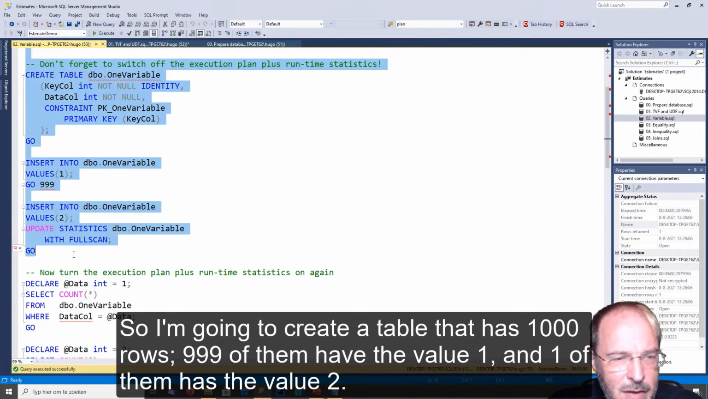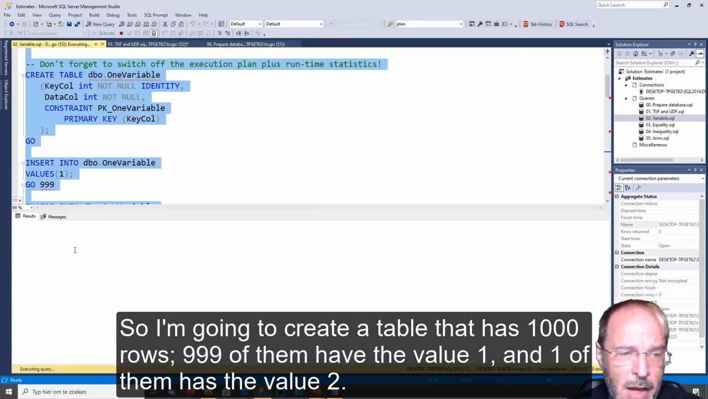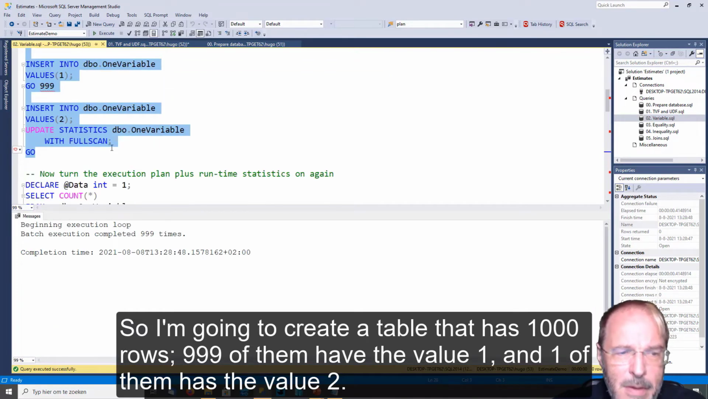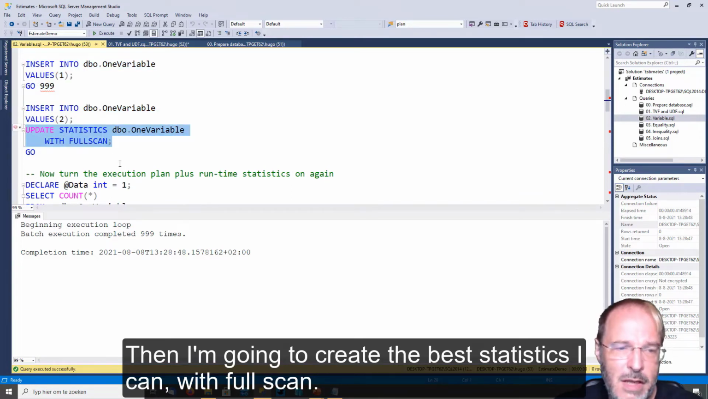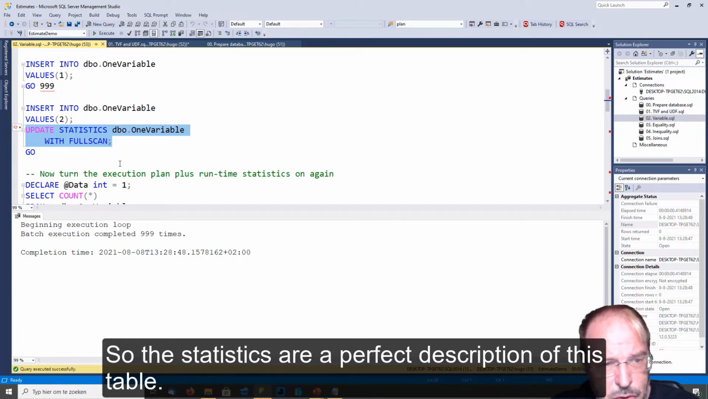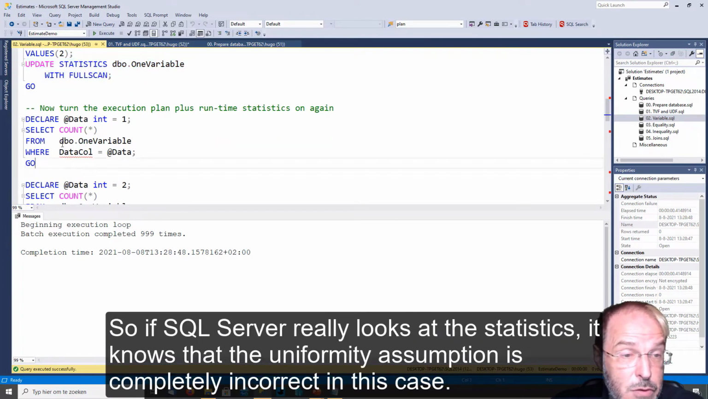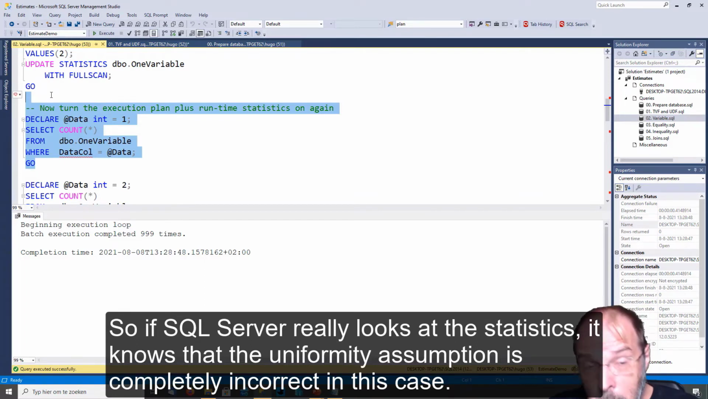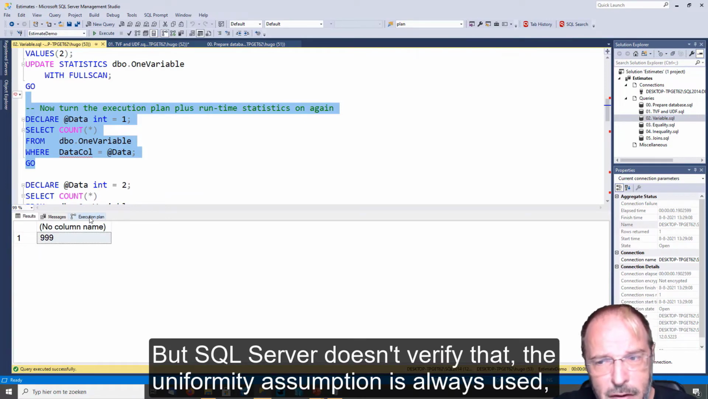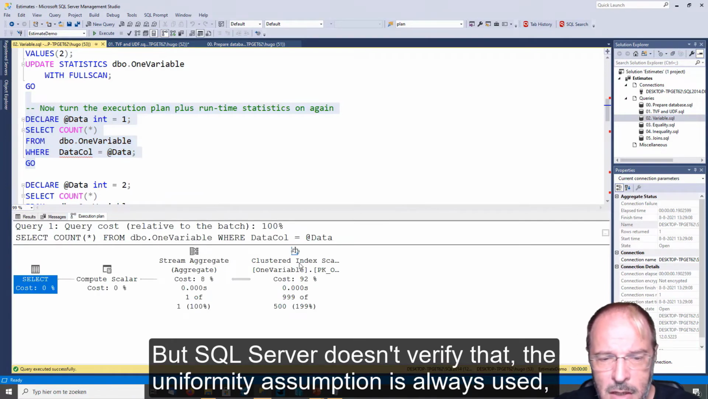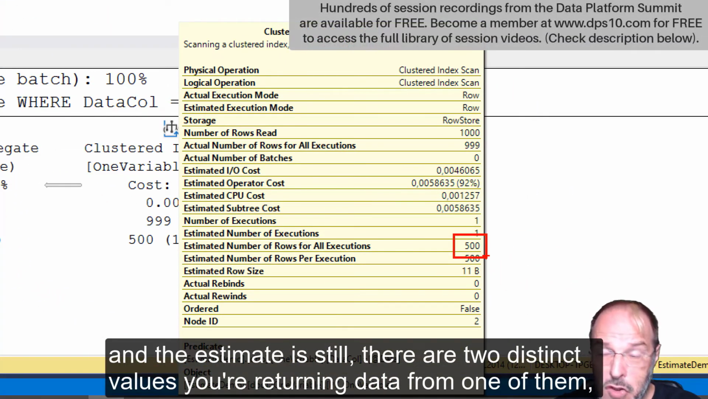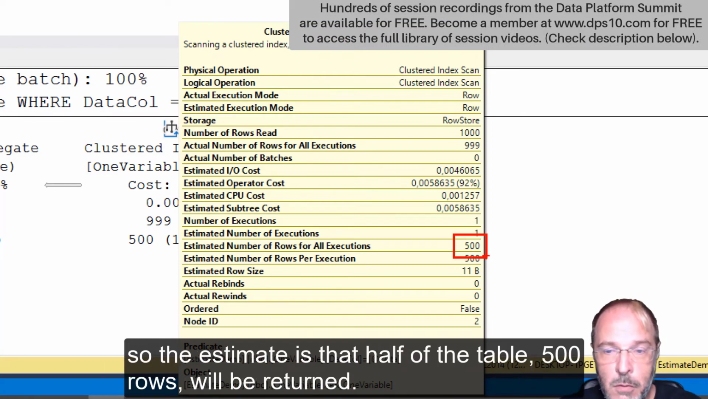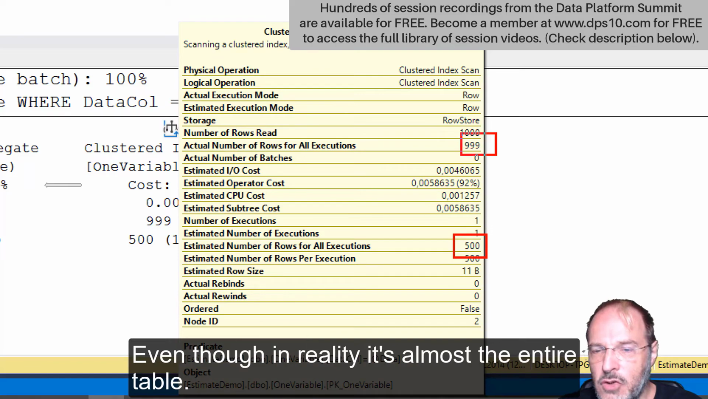So I'm going to create a table that has 1,000 rows, 999 of them have the value 1, and 1 of them has the value 2. Then I'm going to create the best statistics I can, with full scan. So the statistics are a perfect description of this table. So if SQL Server really looks at the statistics, it knows that the uniformity assumption is completely incorrect in this case. But SQL Server doesn't verify that the uniformity assumption is always used, and the estimate is still, there are 2 distinct values, you're returning data for 1 of them, so the estimate is half of the table, 500 rows will be returned, even though in reality it's almost the entire table.